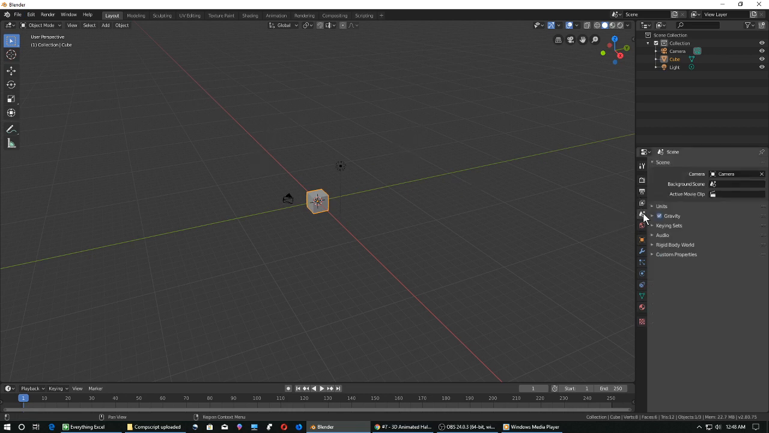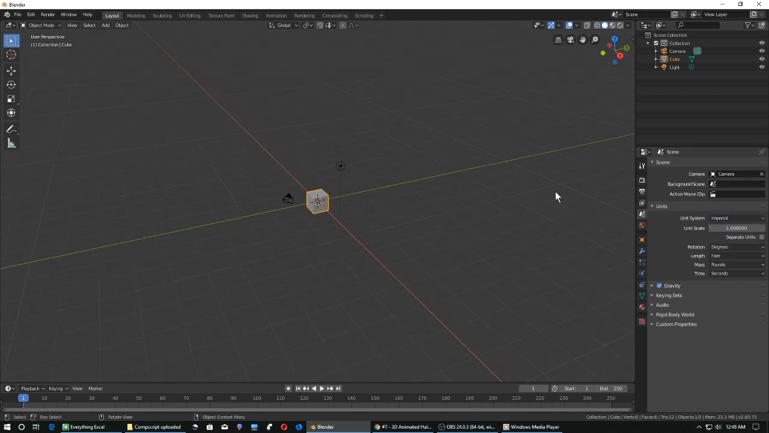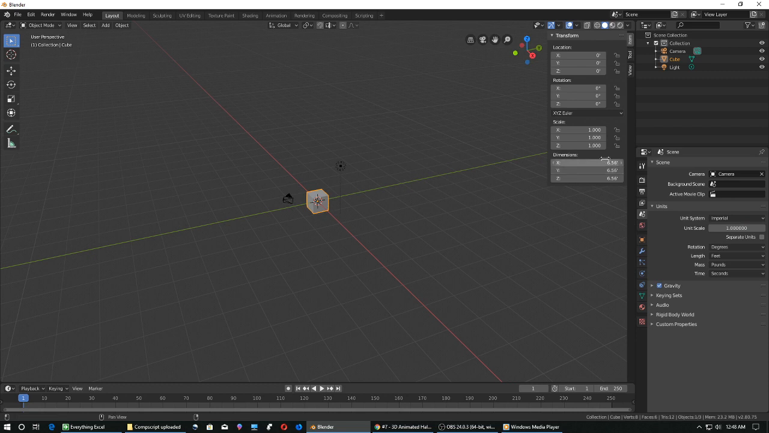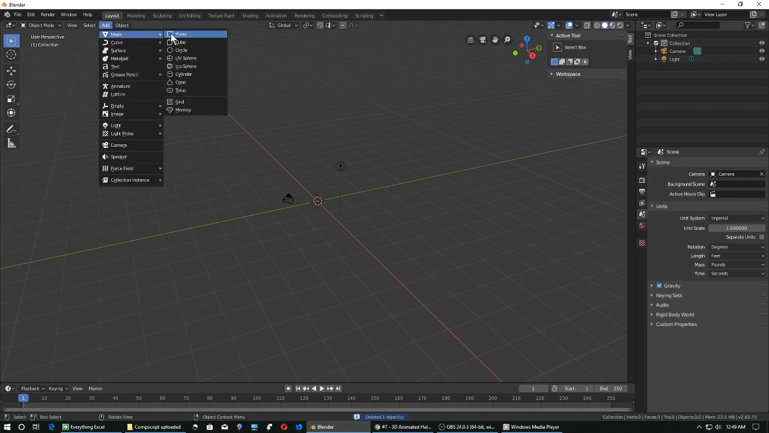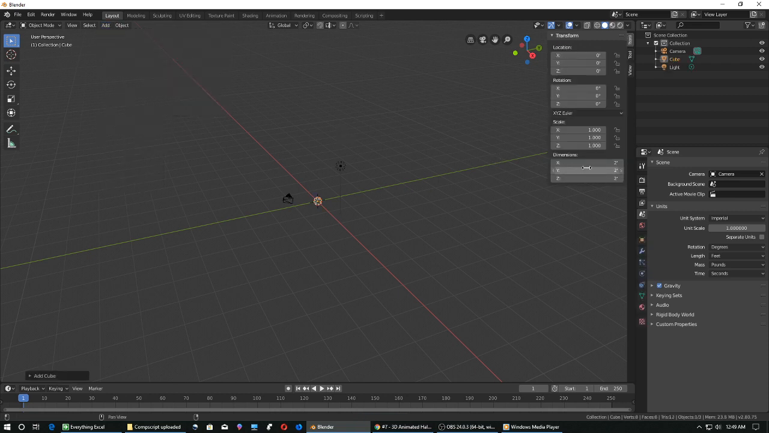But I also go over here to my actual startup page. I go over here to Units and select Imperial. And get rid of that cube there. And add a new cube. And now this one starts out at 2 foot by 2 foot, which is easier for me to understand.